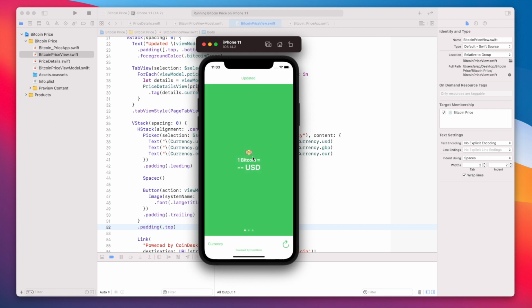Okay, that looks better. So since we're not using the API yet, we're not really fetching any data. You can see that we can't really see the price of Bitcoin. So now we're going to go back to Xcode and actually get the data from the CoinDesk API so that we can display it on our app.